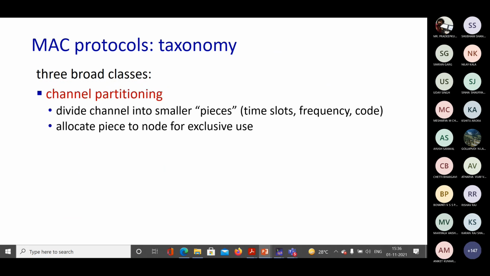All right, so let's get to the taxonomy of MAC protocols, or medium access control protocols. This is divided into three broad classes. One is channel partitioning. That means you divide the channel into smaller logical pieces. These pieces can be in terms of time slots, or in terms of frequency or code. Then these pieces which have been divided should be allocated to the nodes for their exclusive use.